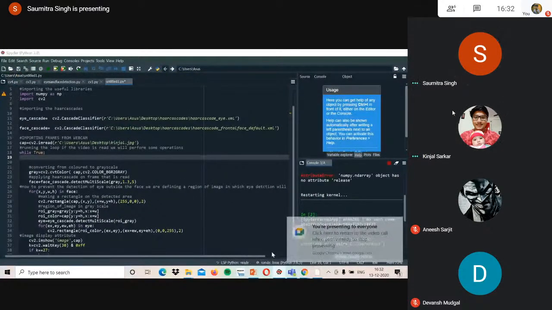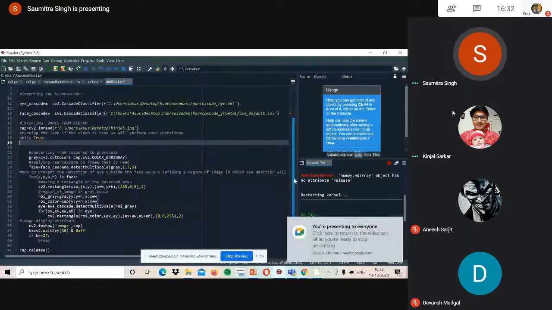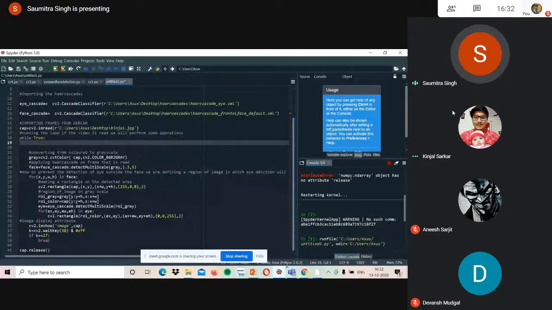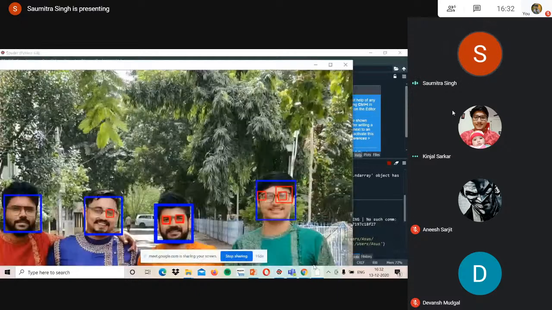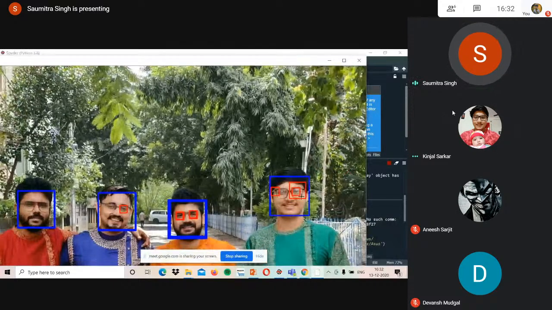Yeah, so I have run this code and this has been detected. So this is my friend Kinjal, and all of the faces in the photos have been detected, right? And the Haar cascade file that I have imported from GitHub has not very successfully recognized eyes that have goggles in front of them. So as you can see, this guy has only one eye recognized, and Kinjal has three eyes recognized.